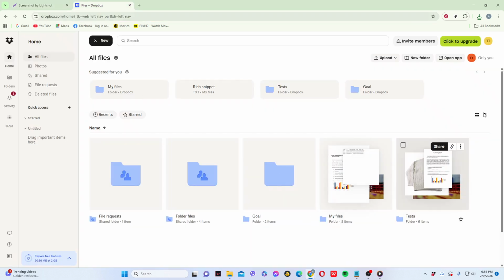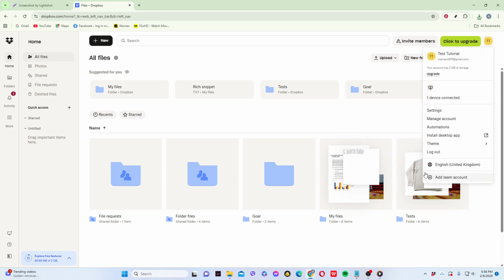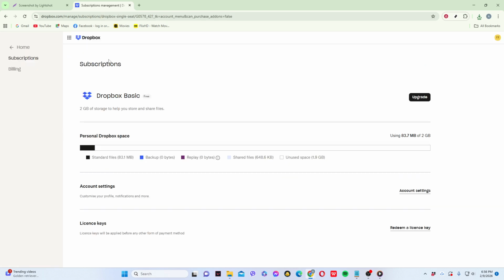After you're signed in, look to the top right corner of the page. You'll see your avatar, which is either your profile picture or your initials if you haven't added a photo. Click that avatar to open the account menu. From that menu, click on Manage Accounts. This takes you to the area where Dropbox summarizes your plan details and storage usage.